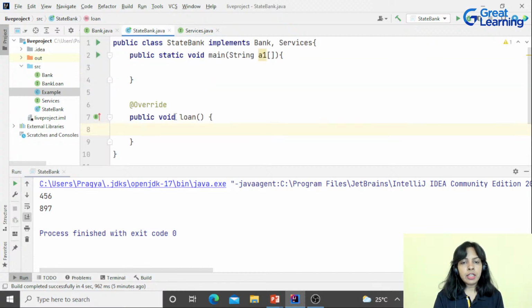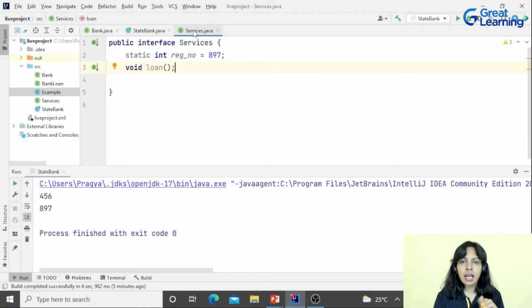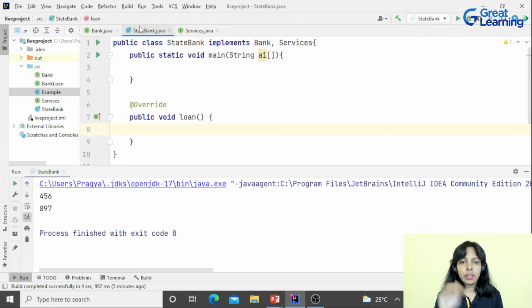You can have just one implementation here of only one method. So guys, whenever you are implementing any interface in a class, all the methods which are there in those interfaces have to be overridden or implemented in the current class where you are implementing those interfaces. Okay, that is a must thing. Without that, you will get compile time error.